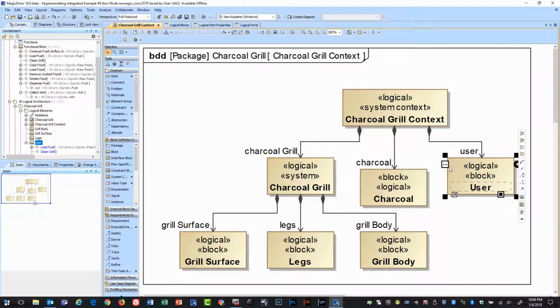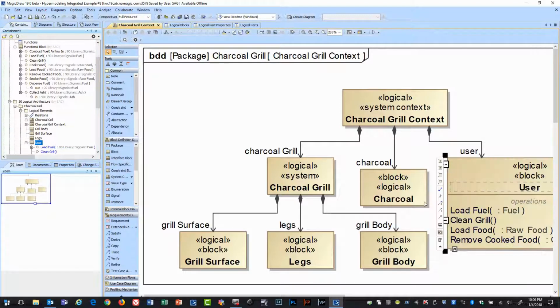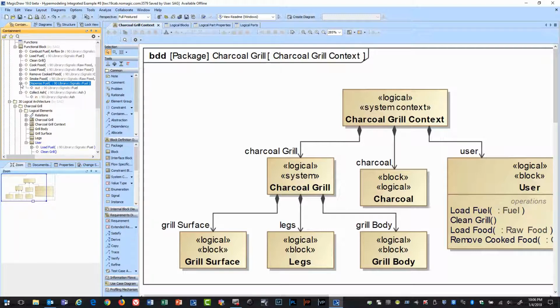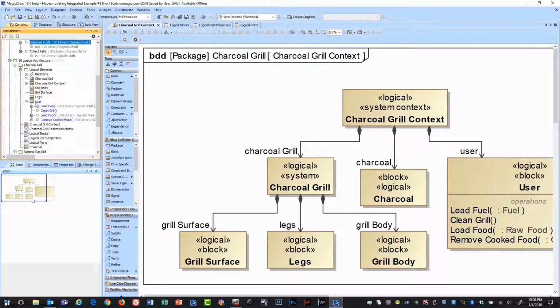And so if we want to display them here, we could come and display our operations. So they're now visible. These are the functions that the user is on the hook for in our system. I'm going to go ahead and take the dispense fuel function. Really doesn't happen in a charcoal grill, right? It gets put in there and happens basically right from the start. I guess we can add that to the user as well, since in a way they're dispensing it.